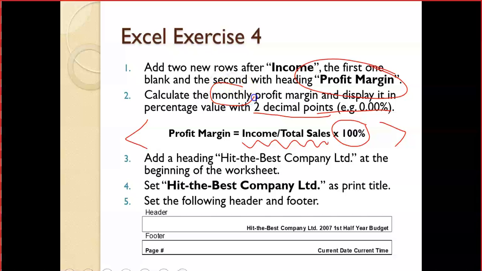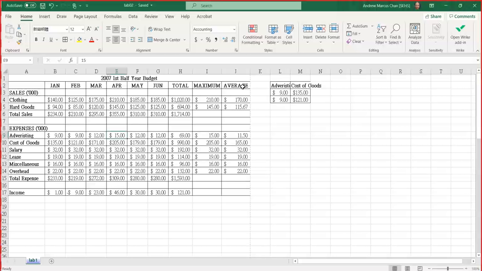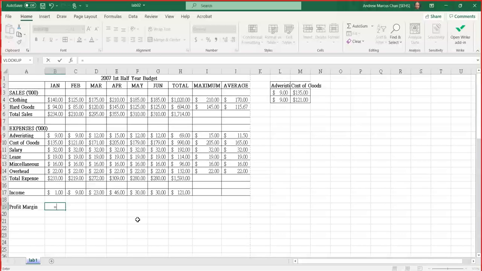We will do this for January first so that when it is okay, we can share this to the rest of the months. So let's start with that, all right? In A19 here, let's type Profit Margin first. Profit margin is the rate of change of profit in a company. And then we have to calculate the January profit margin. We are going to use a formula to do it. So can you still remember from our last learning? When you introduce a formula, you use the equal sign, remember? And the equation is income over total sales.